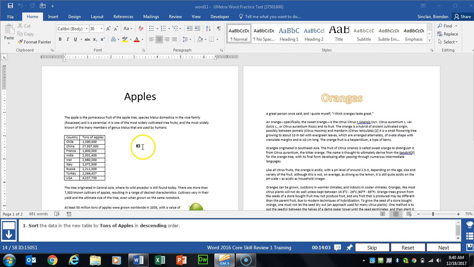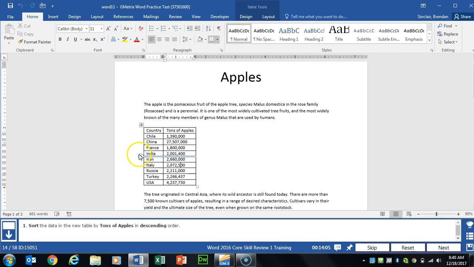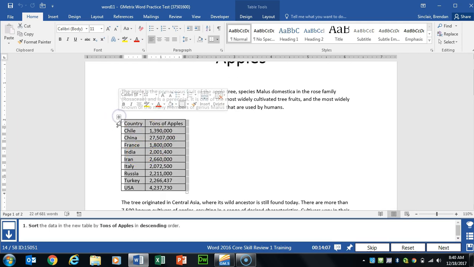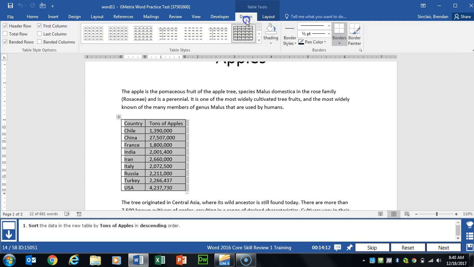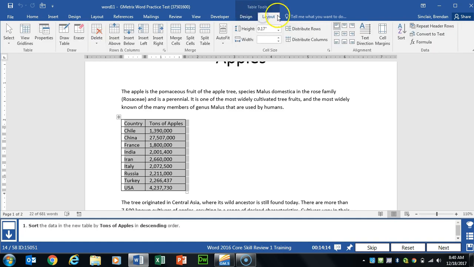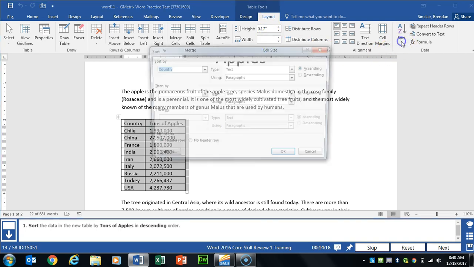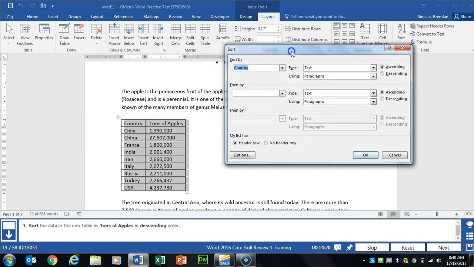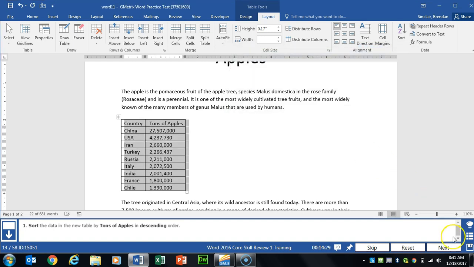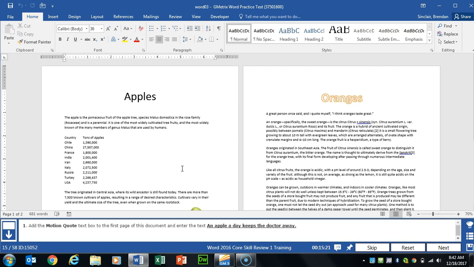Task 14 wants us to go ahead and sort the data in this table. So let's go ahead and zoom in on the document and we'll go ahead and select our table. With that selection, we now have Table Tools Design here at the top and Layout. You want to be in the Layout tab, and in the Data group, click Sort. And what we want to do is not Country, but Tons of Apples, and we want to select Descending. We'll click OK.